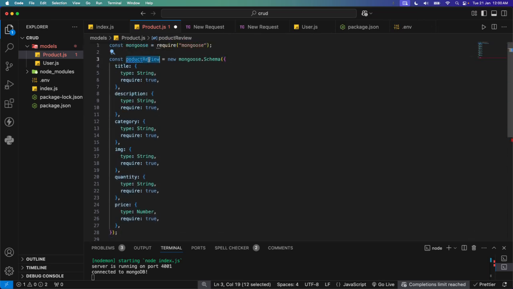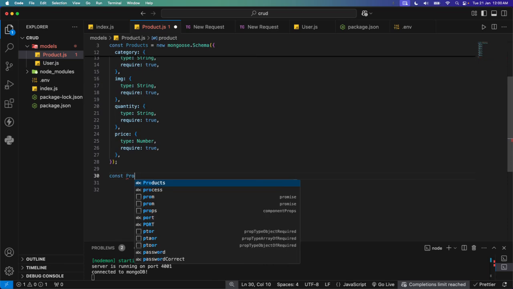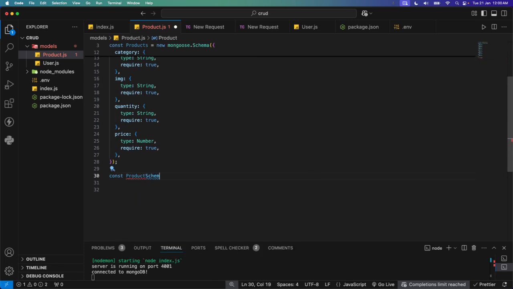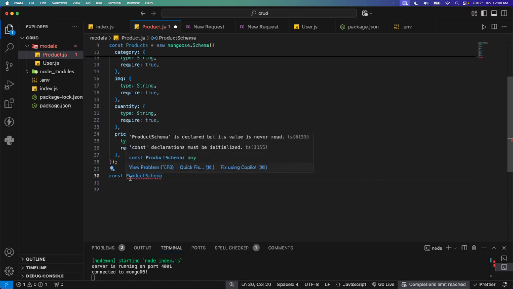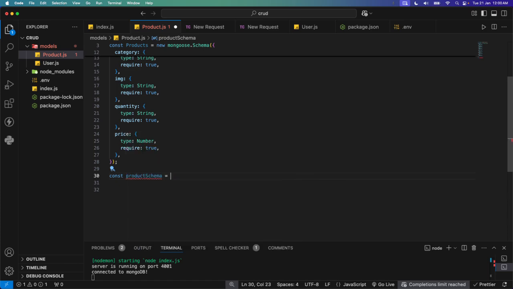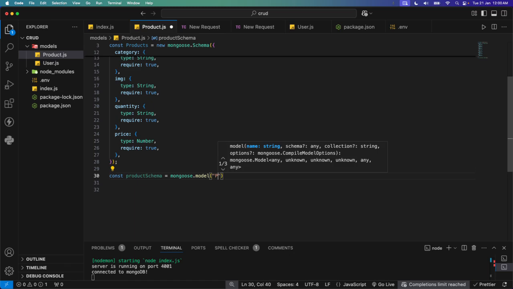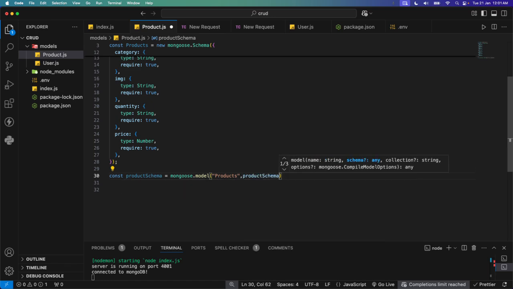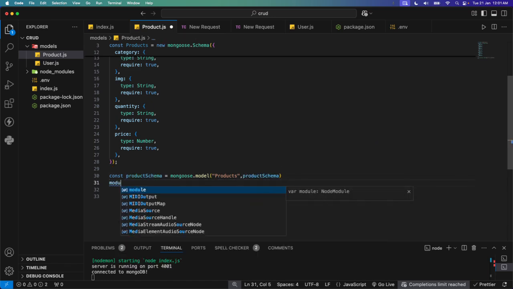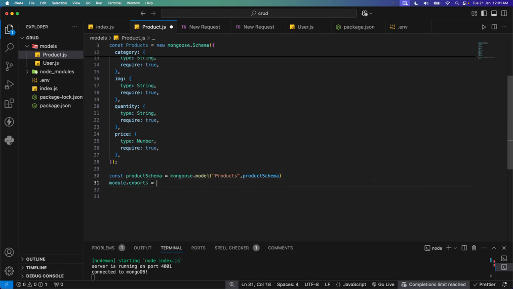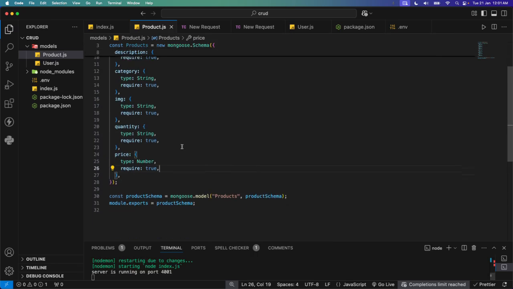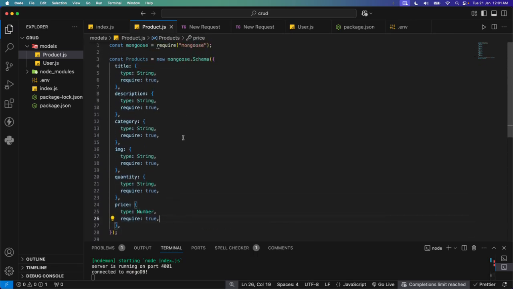Okay, you can change this product review to products. That will be more beneficial. Const product schema equal to mongoose.model, products, product schema, right? After this you can write module.exports equal to product schema. Now as you can see that we have successfully exported this product schema. Okay, I have done some error here.